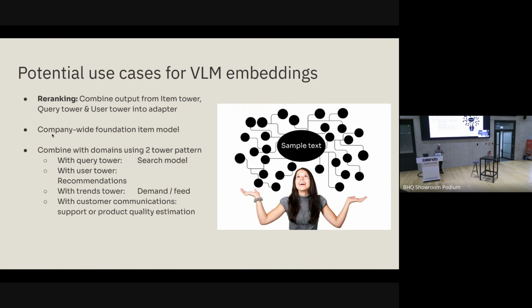For other use cases, you could have a company-wide foundation or a base model for items, and you could combine it with, so an item tower combined with a query tower gives you a search model. An item tower combined with a user tower gives you recommendations, and so on and so forth.